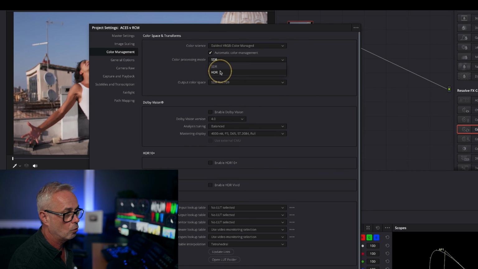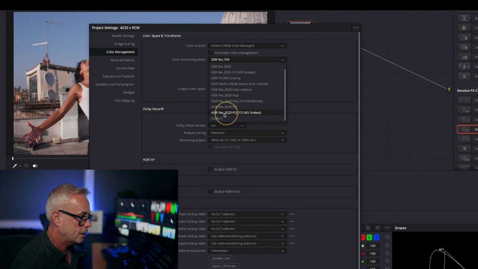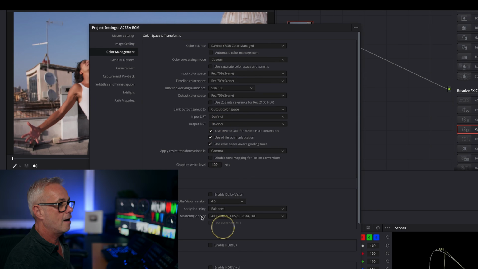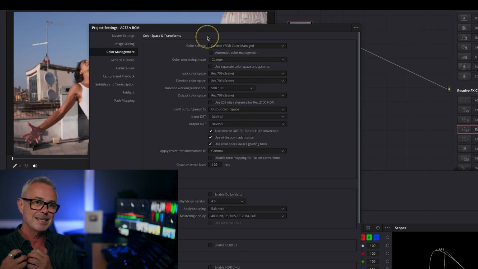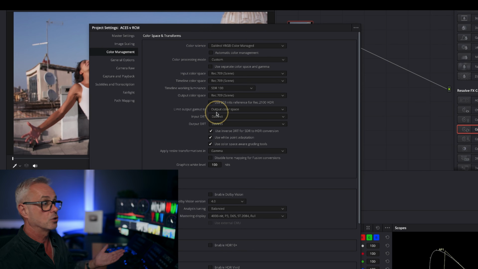You can go SDR or HDR. Let's go a little bit deeper. I'm going to take the automatic color management off. I'm going to click on here, and I'm going to scroll down to custom here. And we get a very similar menu to what we had when we were in ACES. You've got your input color space. This is the same as the IDT, which stands for input device transform, on ACES. So basically saying what is the source.